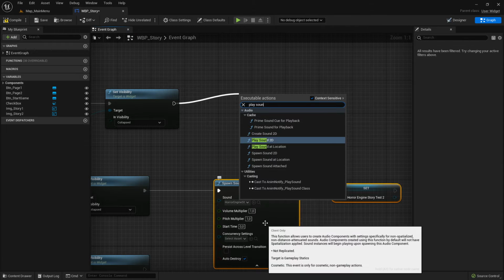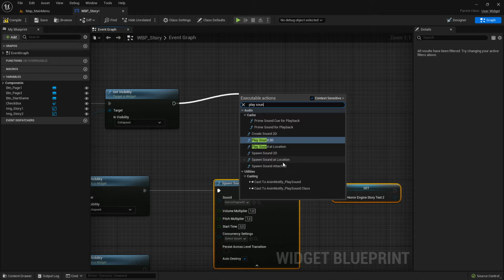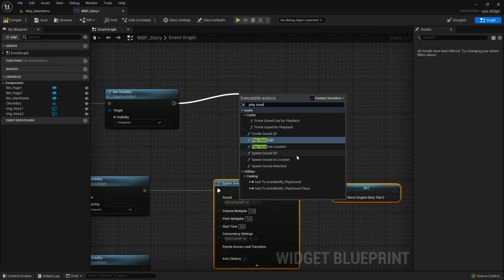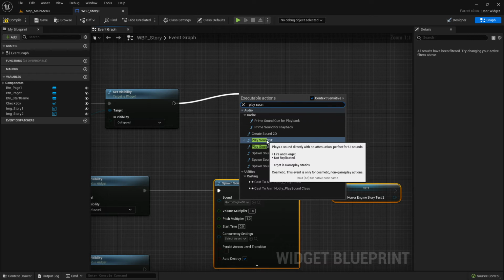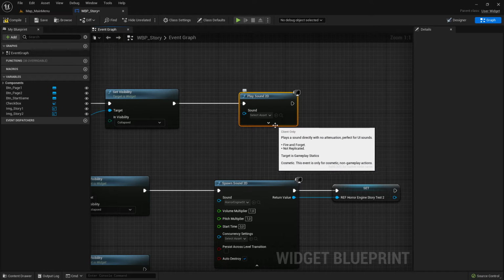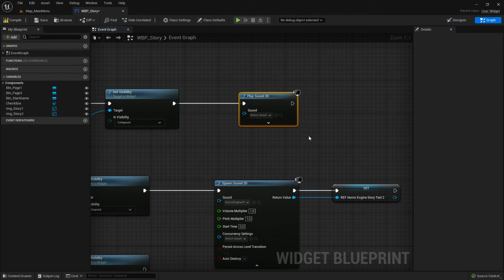I made a very cheap option again, because in sound there are many very nice options, so I chose this Spawn Sound 2D. The cheapest way to play a sound is actually to just use this node, Play Sound 2D. But the problem with this node is we can't create a real reference, which means we can't disable the sound. I used this other sound option just to create a reference, because I couldn't find how to disable this sound fast.